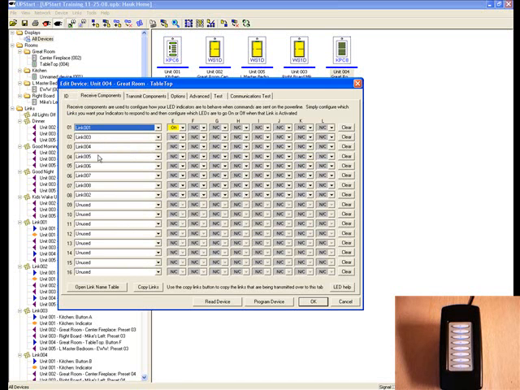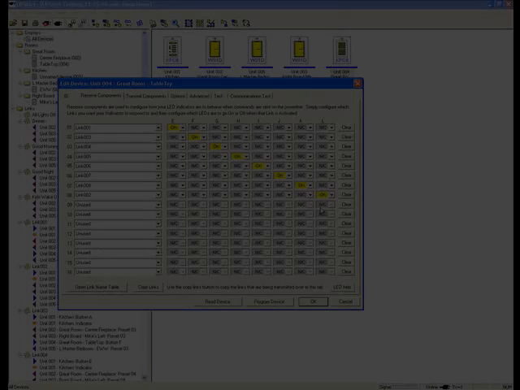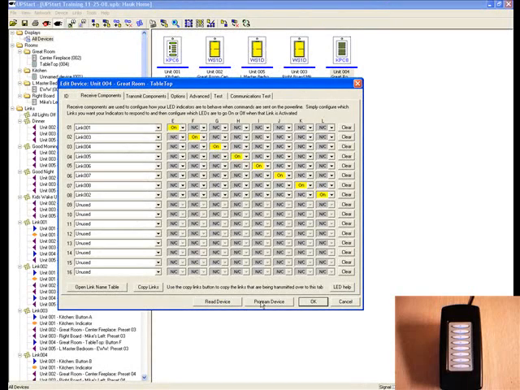So I'm going to set up each of these links to be on based on their corresponding button. Let's program the device.